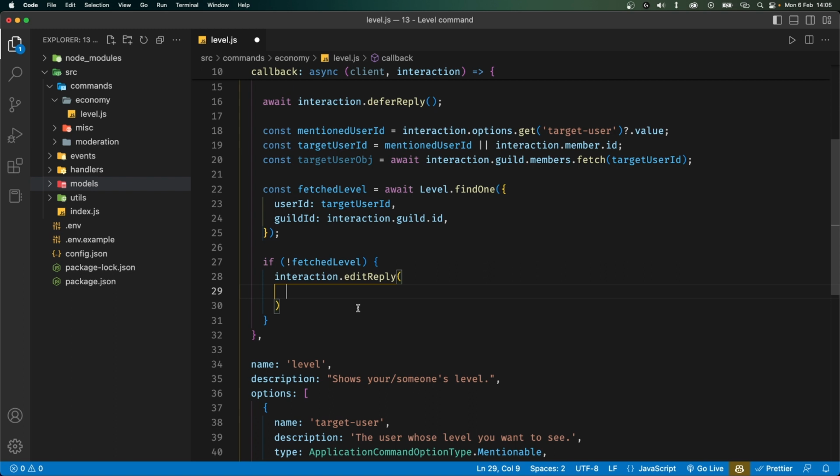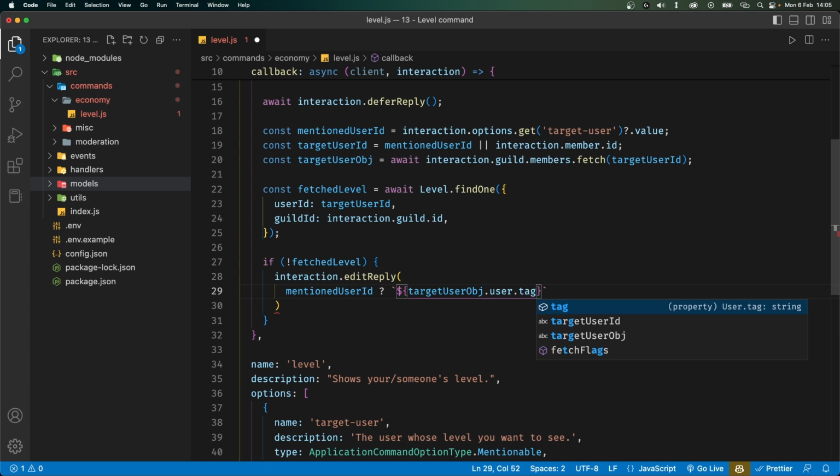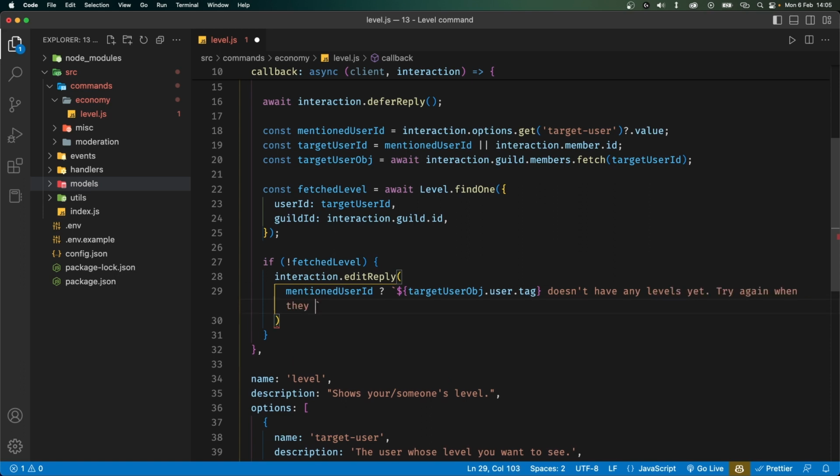So in order to do that, let's check if mentioned user ID exists. So let's say mentionedUserId, and we're going to use a ternary operator. So let's put a question mark, which basically says if mentioned user ID exists, then we're going to return something. So in our case, we're going to return a string, and we're going to say targetUserObject.user.tag, because we want to add the tag into the message, and we're going to say doesn't have any levels yet. Try again when they chat a little more. So basically, if mentioned user ID exists, then this string is going to be returned into the editReply function.